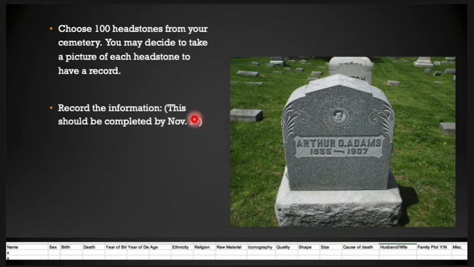And I have dates. These are dates that I want you to get certain things done by, to help spread out the work so that you're in good shape near the end of the semester. You want to choose 100 headstones from your cemetery. I would suggest taking a picture of each headstone, because if you don't get all the information written down, you could at least look at the picture. Or you might want to take brief notes and a picture for each headstone and do more of the data entry on the Excel spreadsheet later on.